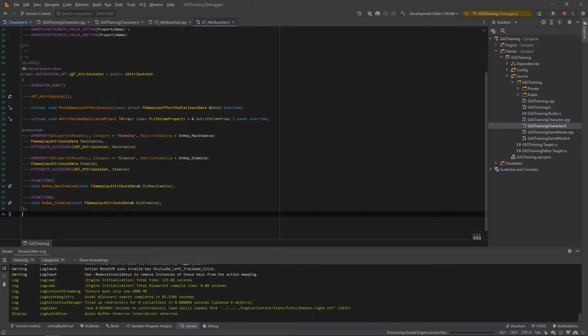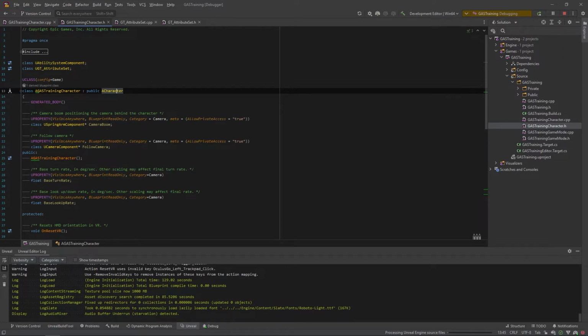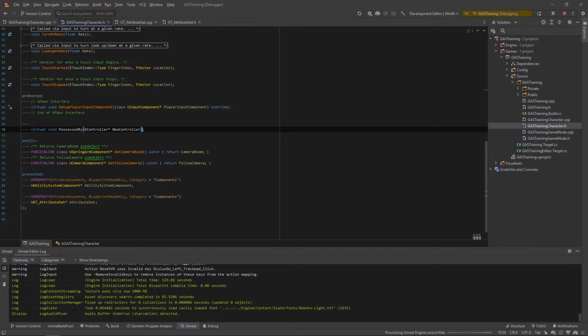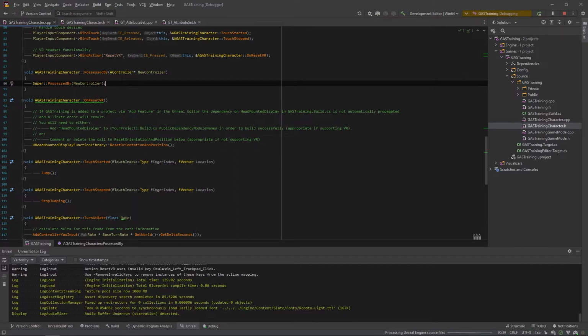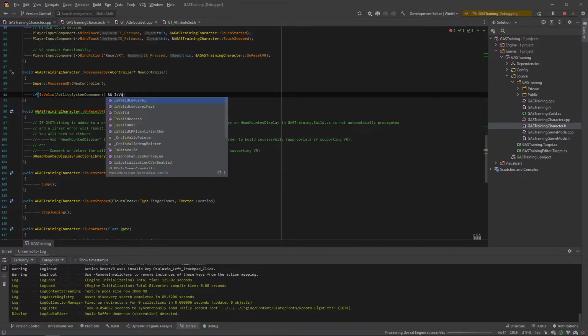Why? Because when we are possessed by a controller, it's the perfect place for you to initialize everything gameplay ability system wise. So when we override this function, let's generate it. Nice. So in here we can check if it's valid, IsValid, great, our ability system component, and if our attribute set is also valid.